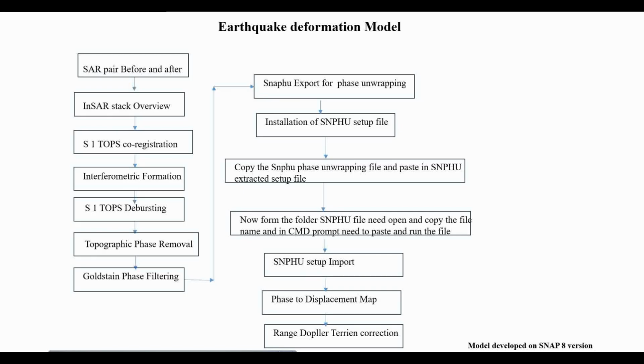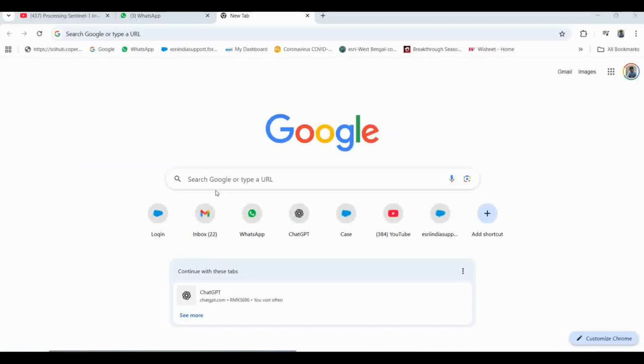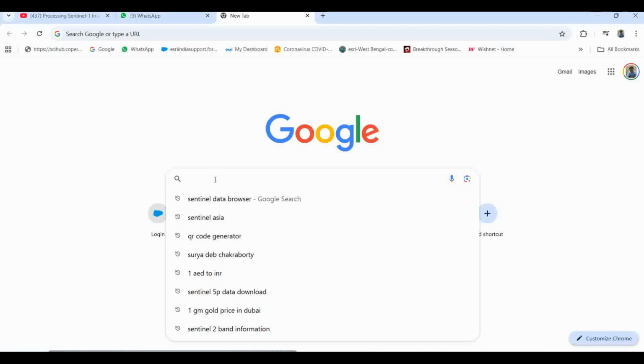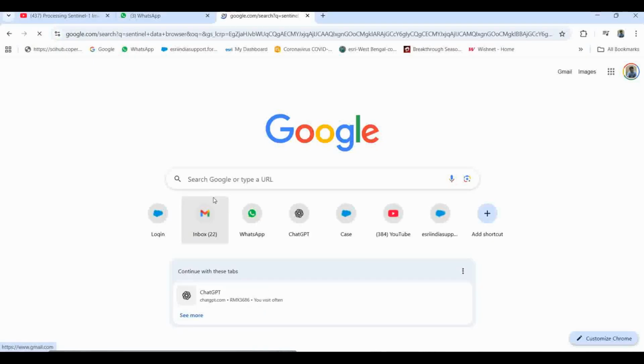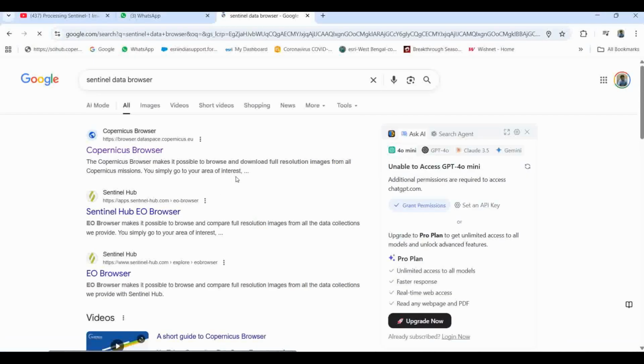Okay, so let's start with the very first thing over the SNAP. So let's go to the SNAP and show the first step. So I'll tell you about the process of downloading this particular data set, the earthquake data. Suppose you want to download it, how are we going to download this?